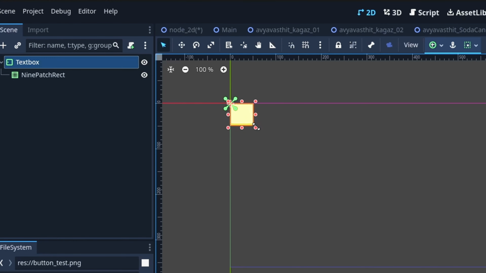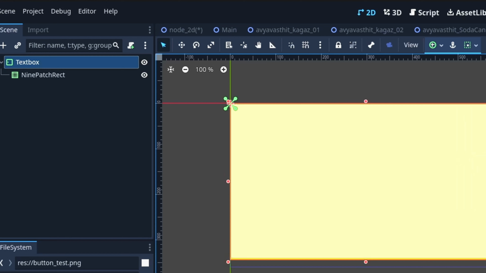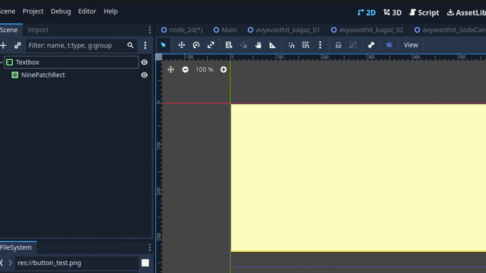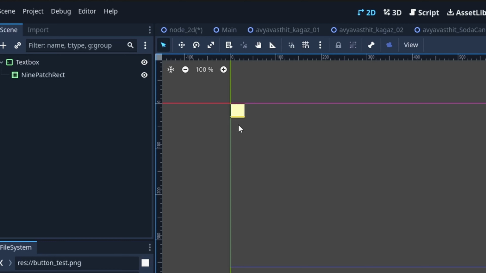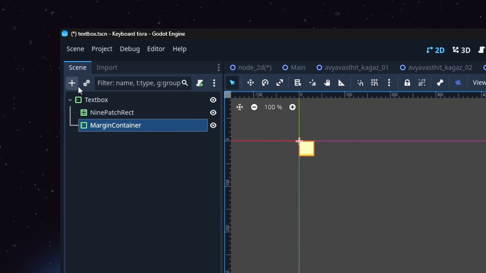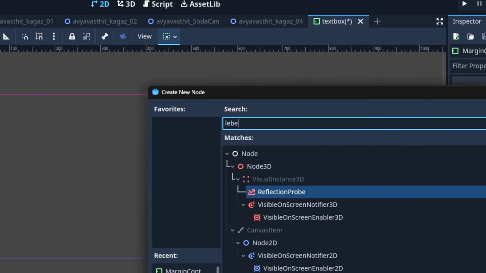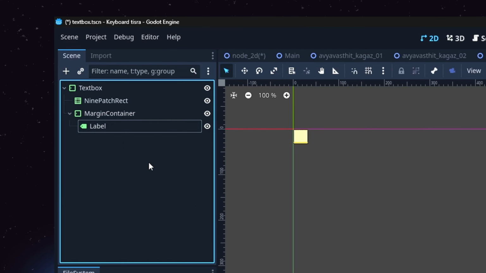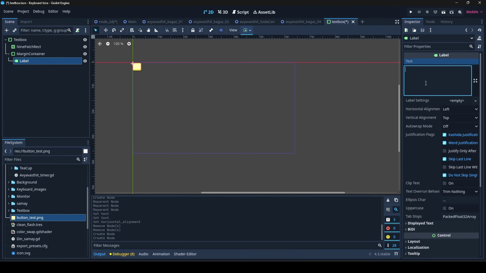So expand it. Okay, so this is basically using the tiling method, so the corners will not be weird. Now this is the chat box. Now we need text for it, so we're gonna use a margin container, and inside that we're gonna use a label. So basically this will make sure that the text is inside the box and the label is the text. You can write whatever here and it will be inside the text.